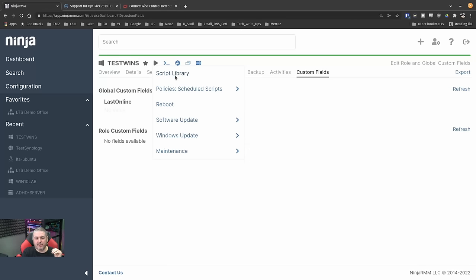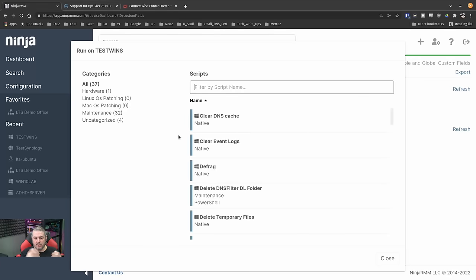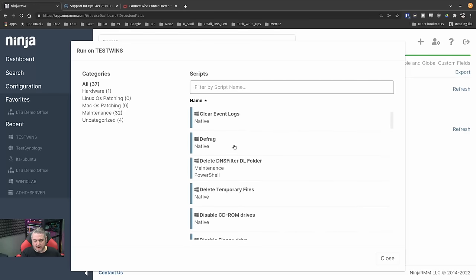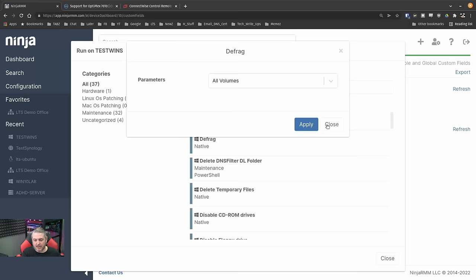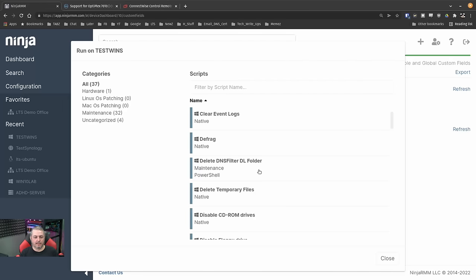The script library is really nice because you can have your own custom scripts that you've added. You can also find a bunch of scripts that are pre-defined in here, such as defrag all volumes, excluding boot volume, or excluding boot and recovery volumes, and just hit apply and kick off a script. I'm doing it on an individual basis, but they can also be applied on a group basis, on a location basis, or on a company basis.